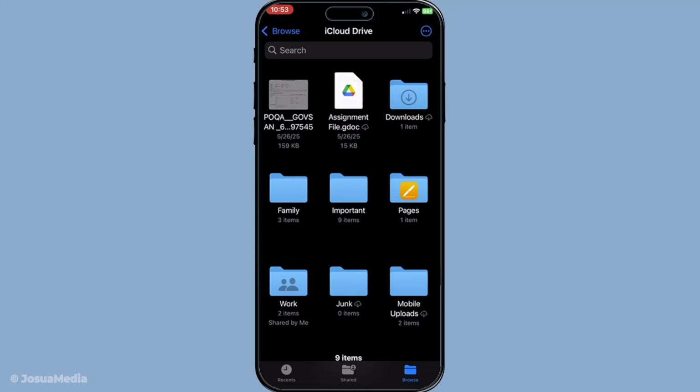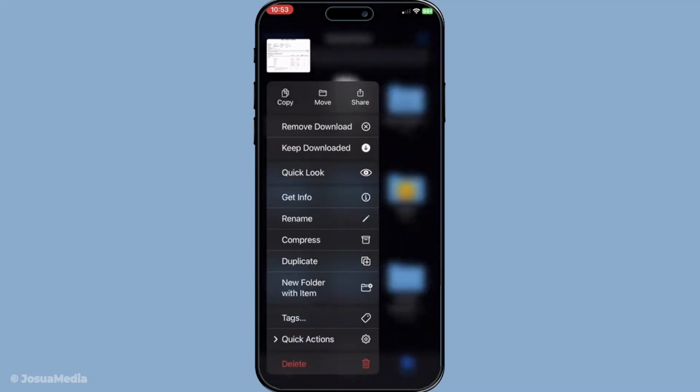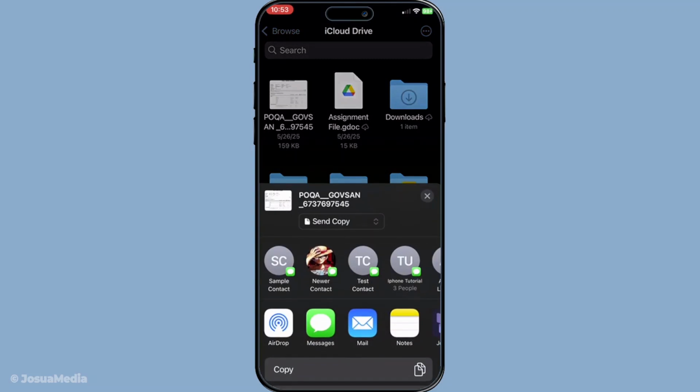Once you've found your document, you'll want to gently tap and hold the file. This action will bring up a menu of options. From this menu, look for and select the Share option. This opens up a whole array of possibilities for how you can share your document.